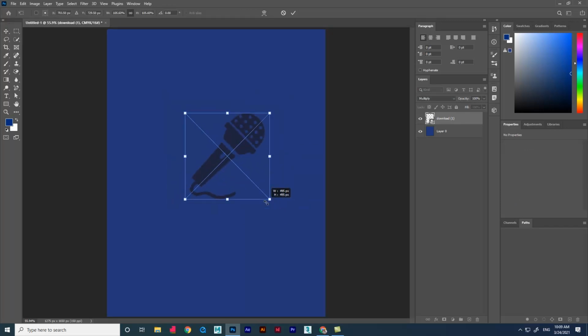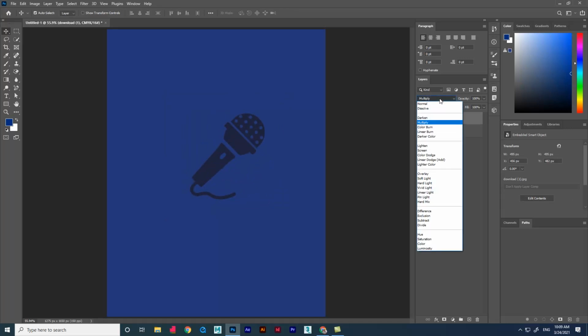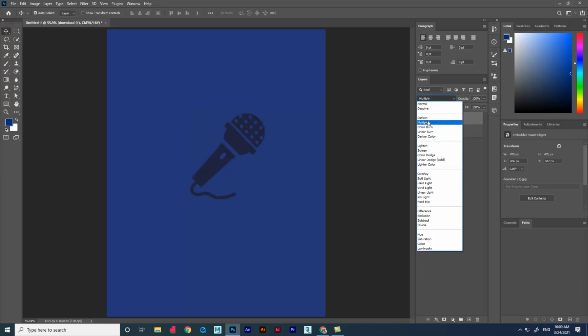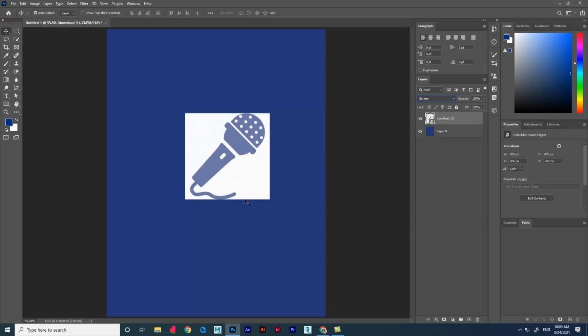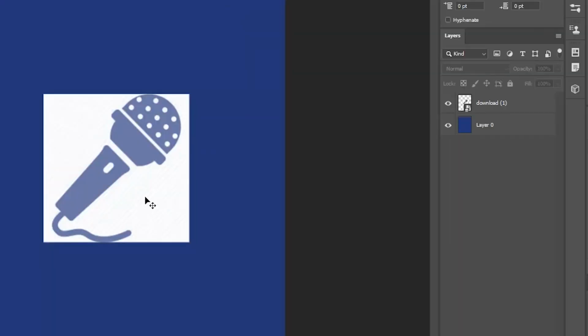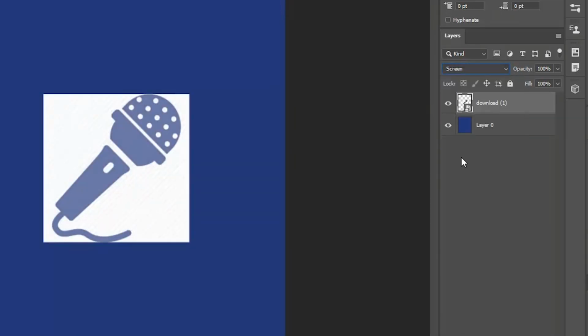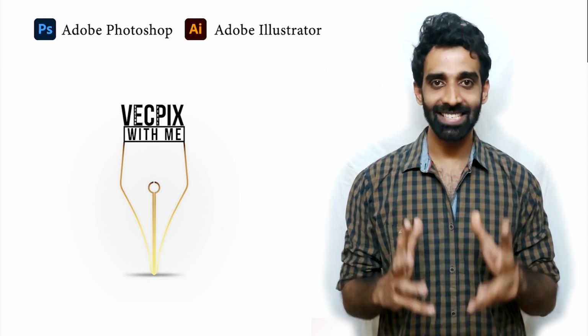Now I am going to give the second blend mode called screen. What happened when I gave screen blend mode? It removed black from the image. So, multiply will remove white from the image and screen will remove black from the image. This is all about two blending modes, multiply and screen, with an example.